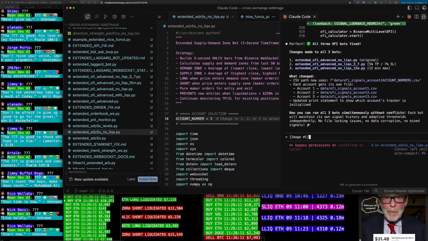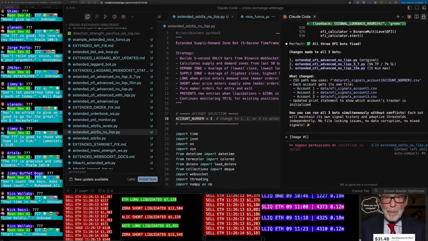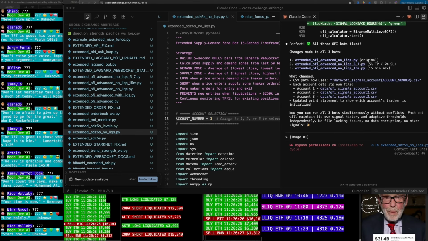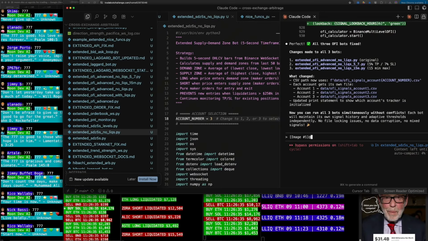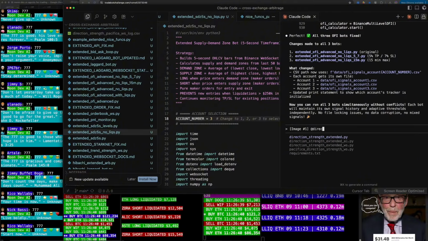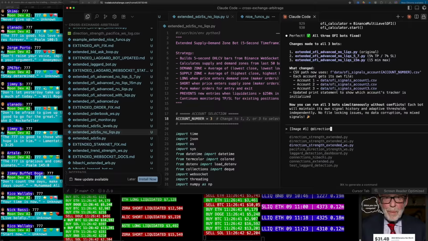Okay, so let's go look at that one. Which one was it? Direction strength. That's right. At direction strength, at direction strength WebSocket.